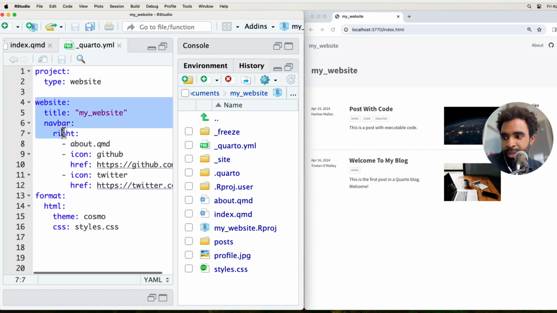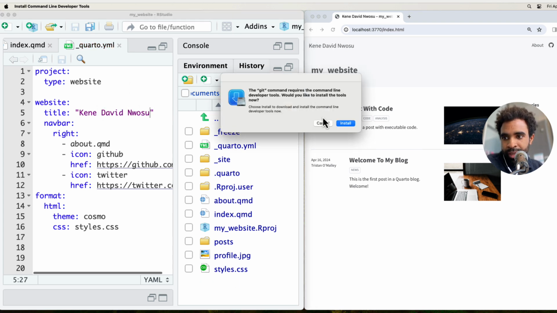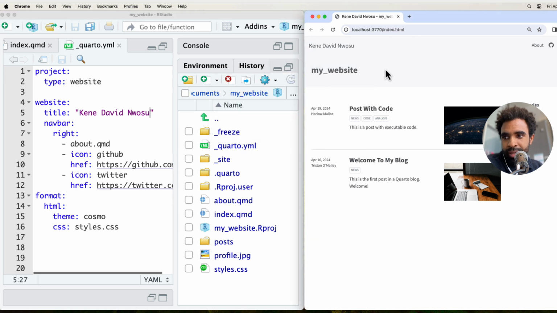And then here we have a bunch of options for the website. The first thing we want to change, of course, is this title. Since we're creating a personal portfolio website, we should make it our name. So I set that to Kenneth David Nwosu. And once I save, usually it will update this. So now you can see the title at the top left now goes to Kenneth David Nwosu.